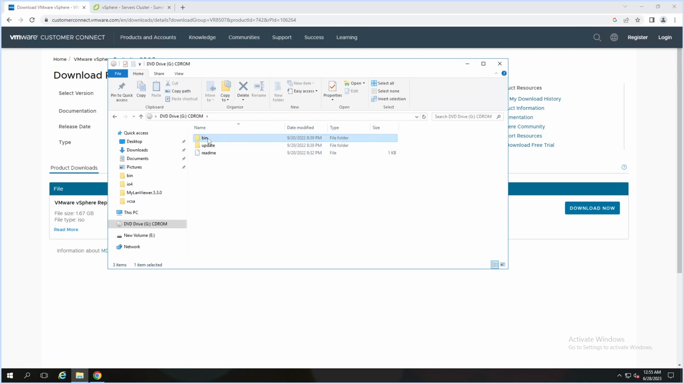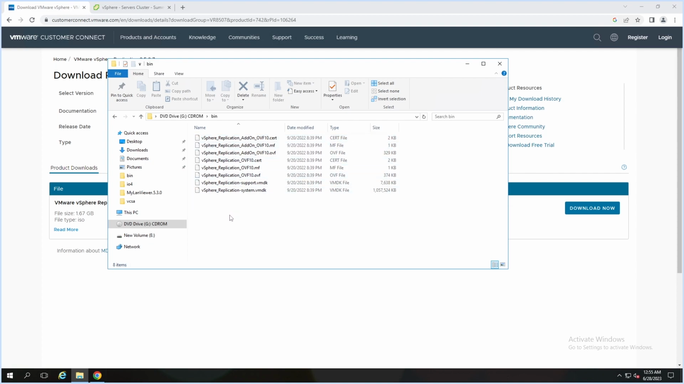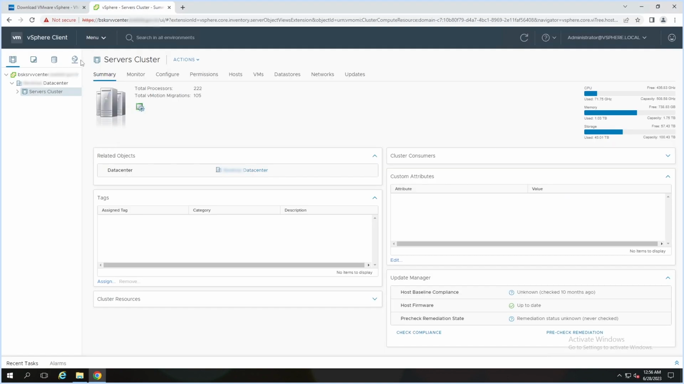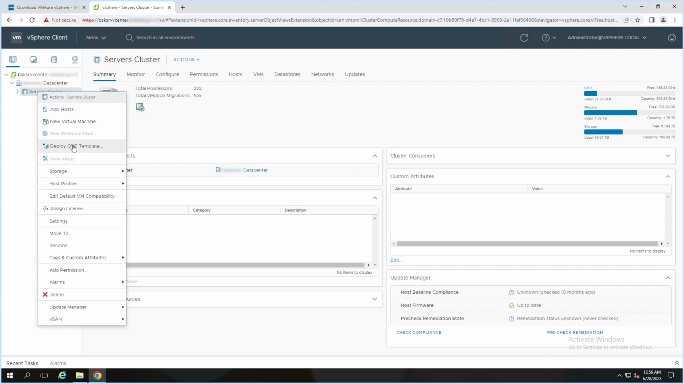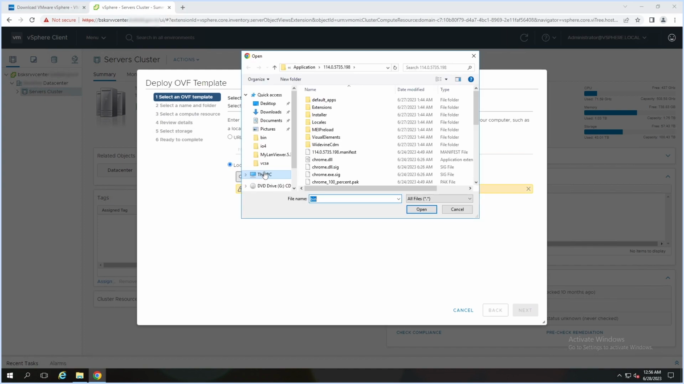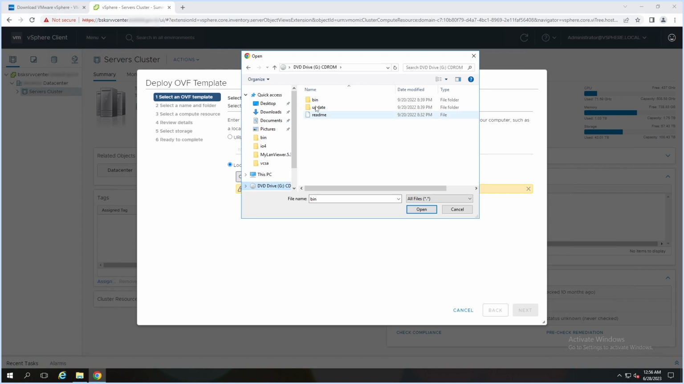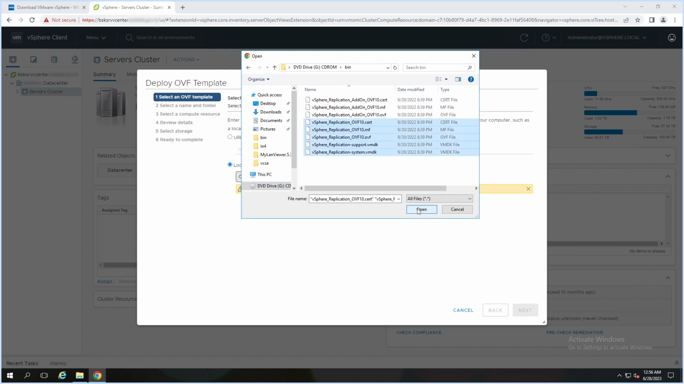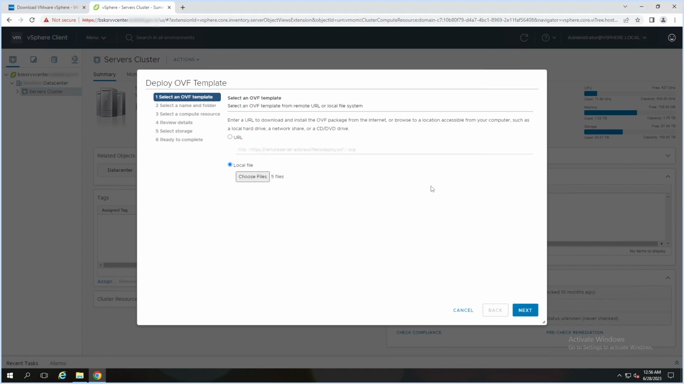Deployment OVF files are in the bin folder. I use these files to import and install vSphere Replication. Open vCenter. Right-click on your server cluster and select Deploy OVF template. Select local file. Select these 5 files to deploy vSphere Replication completely.